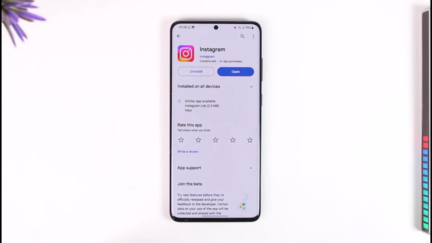In today's video I will guide you on how you can disable your Instagram account, so make sure to watch the video till the very end.